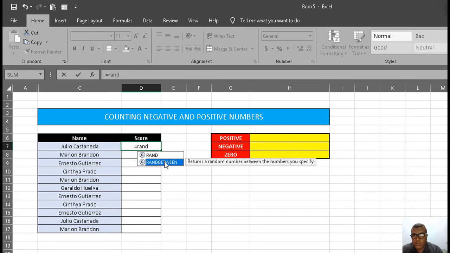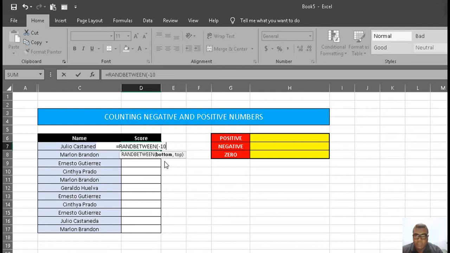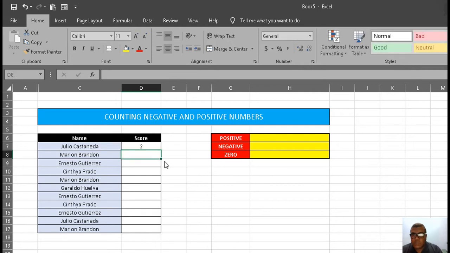Just click on RANDBETWEEN and add a negative number for the bottom because we'll be using negative and positive numbers, and then for the top let's place 10. So we have a range of numbers for this. Let's see what we can end up with if we drag this down, and you can see now we have several negatives, some zeros in there.